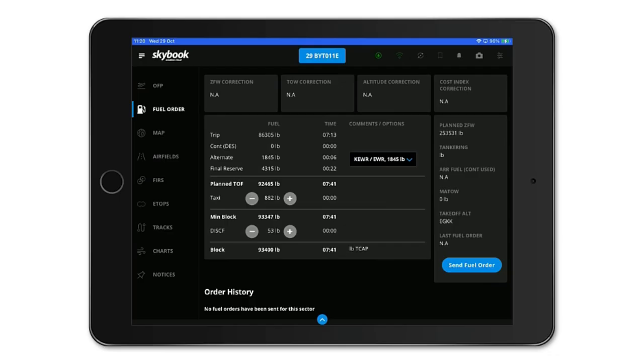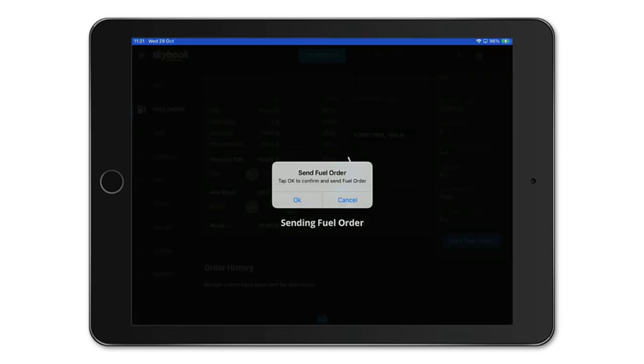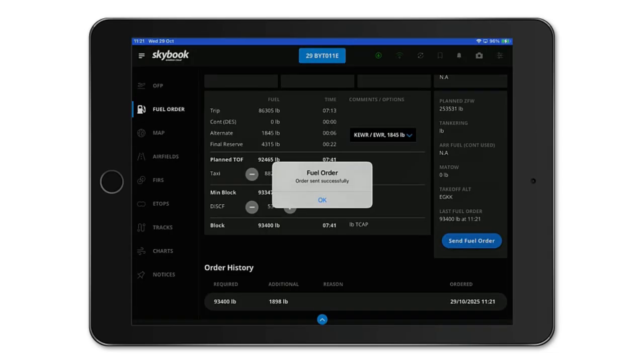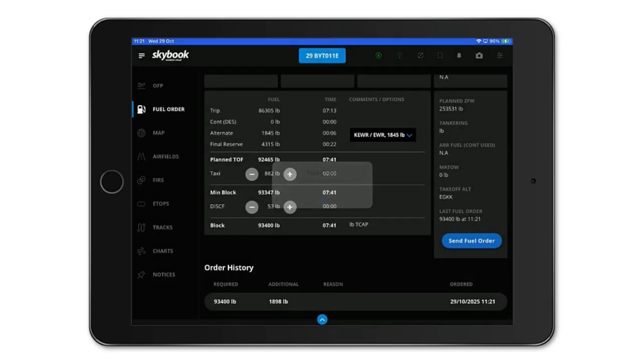Fuel orders can be sent directly to dispatch or integrated with your fuel provider. The order history is always visible, allowing crews to verify both new and previous requests. Multiple fuel order configurations are available to suit different operator needs.